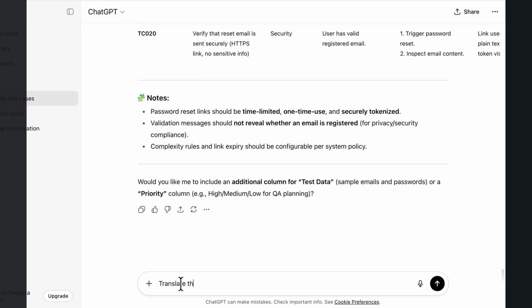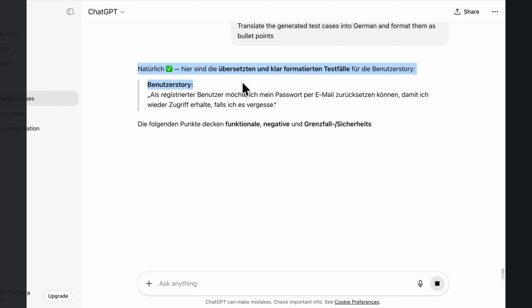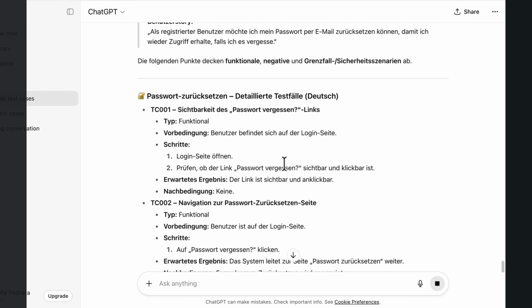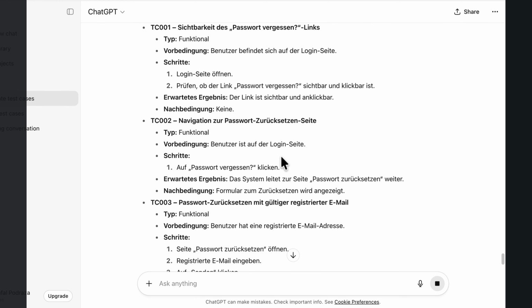Finally, I added one more prompt to show you something really practical. I asked ChatGPT to translate the generated test cases into German and format them as a bullet point list. This is a great example of how you can instantly prepare documentation in multiple languages. For instance, when working in an international QA team or creating reports and training materials for different audiences. ChatGPT keeps the structure and meaning intact, so there's no need for manual translation or reformatting.